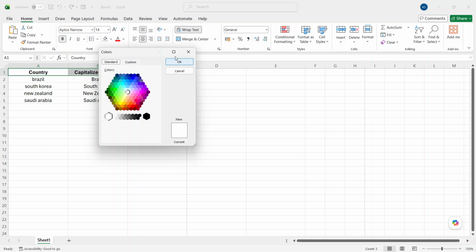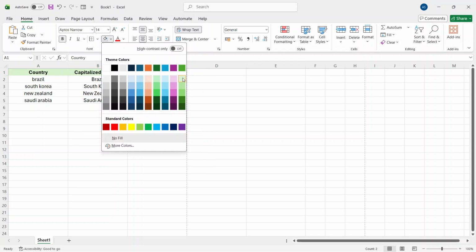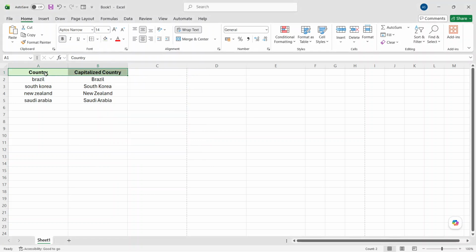As soon as you click the color you want, the selected cell or cells will immediately update and display the new background color. There's no extra save or apply step needed for this change to appear, so you can quickly test different colors until you find the one that works best.